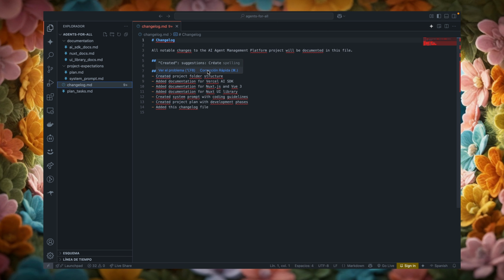Other important files for the context are the changelog and the plan tasks. For the changelog, we give the LLM an instruction that when it is finished with some set of work or debugging or whatever, it has to put there in words what it has done so far. Why do we do this? Because next time when you start coding with a different LLM or different workflow, that's probably the first file that we want to give as context.